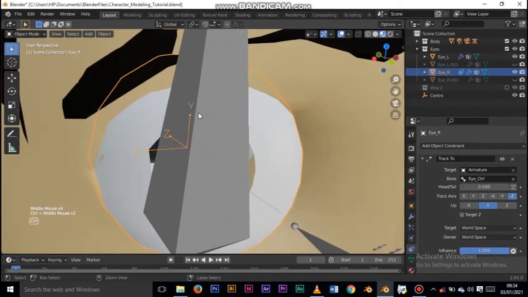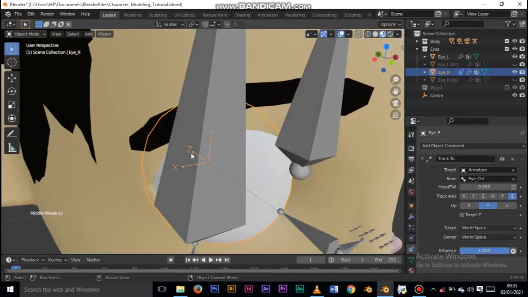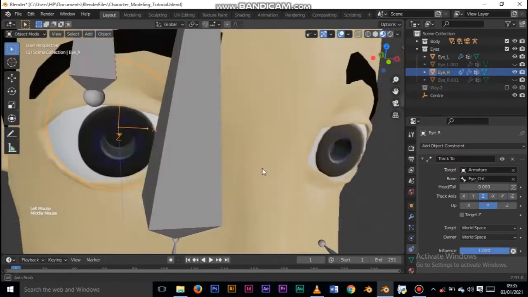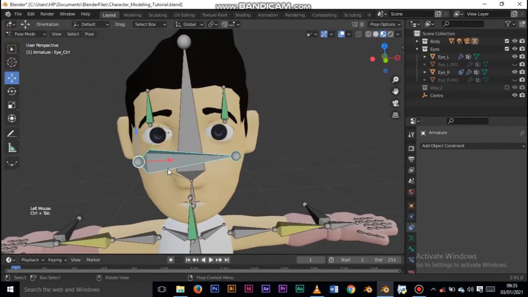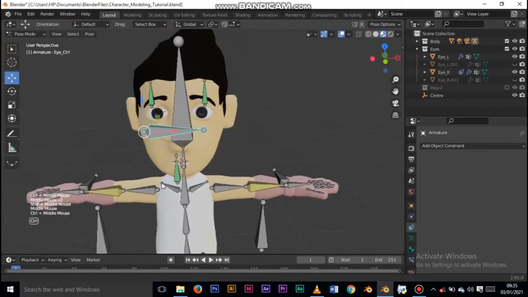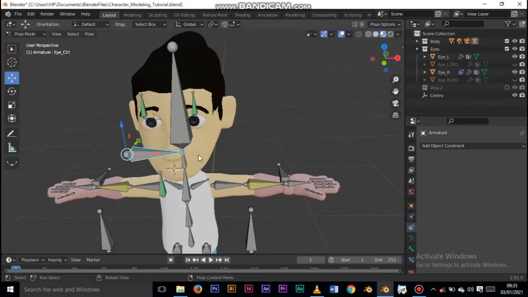What this means is that if Z is backward, then minus Z is forward. So we change it in the constraint here. Immediately you change it, the eye will face forward. If I grab this bone and start moving it, you will see that the eye follows. So that is how we control the eye.